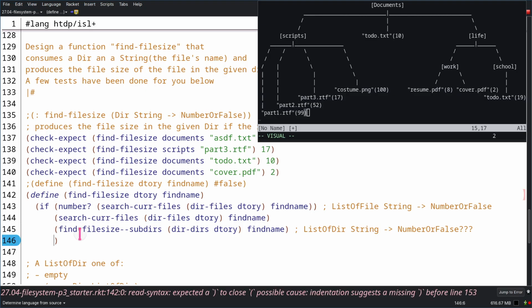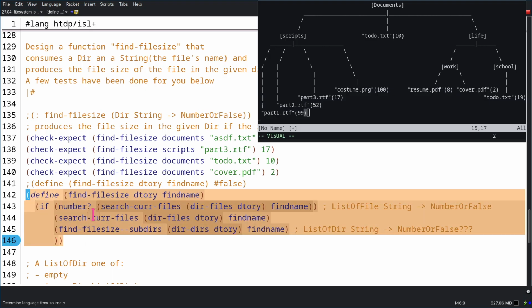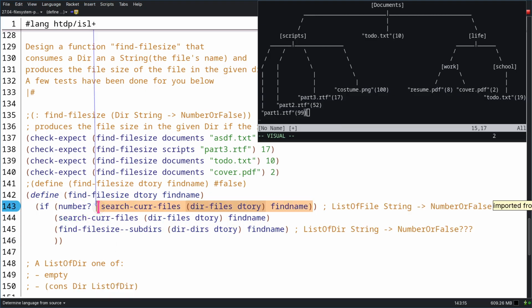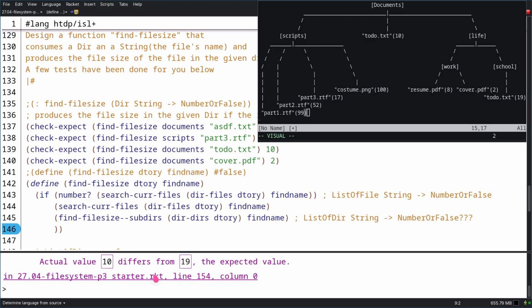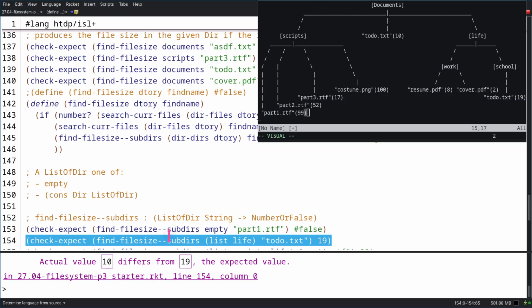There we go. Because we have some duplication here, right? So this is the same as this, right? It's the exact same code. And we can factor that out a little later. Otherwise, we call this, right? Otherwise, we look for our subdirectories. So let's just run this and hope that it works. And we get a mismatch here.